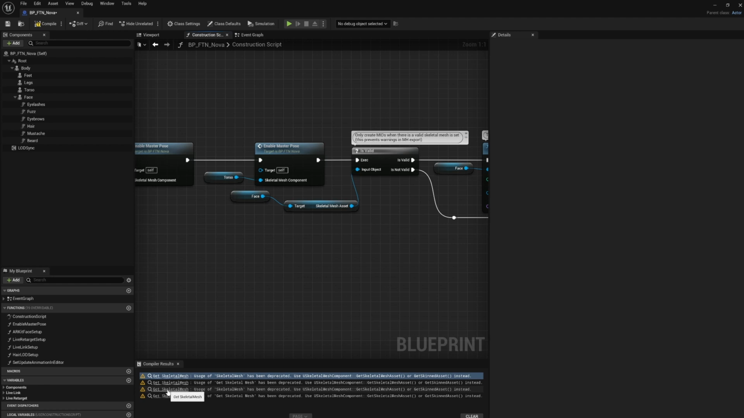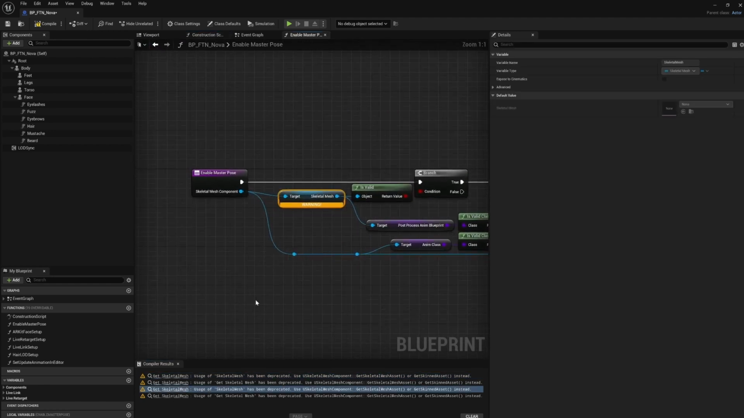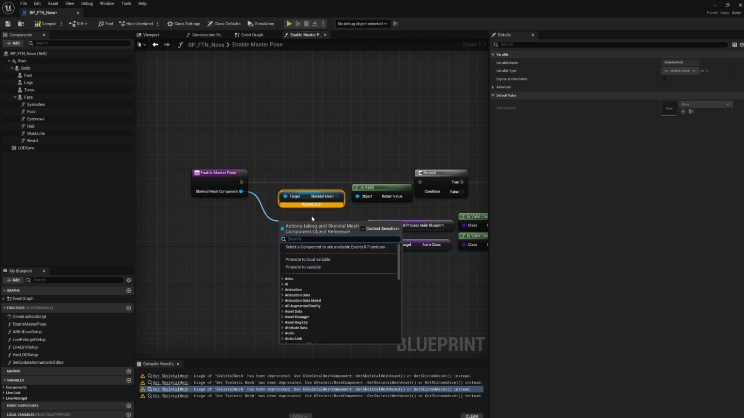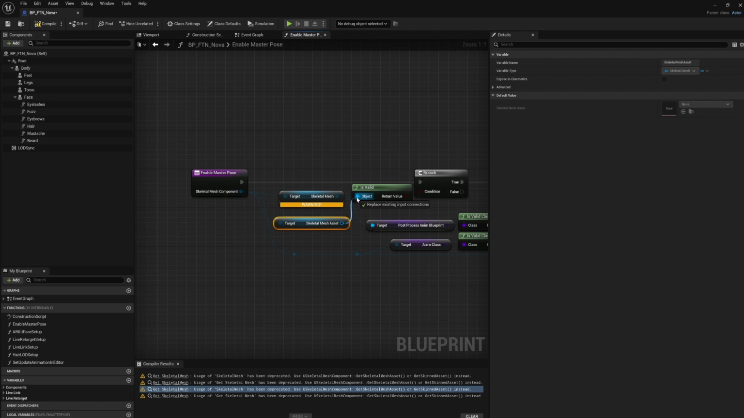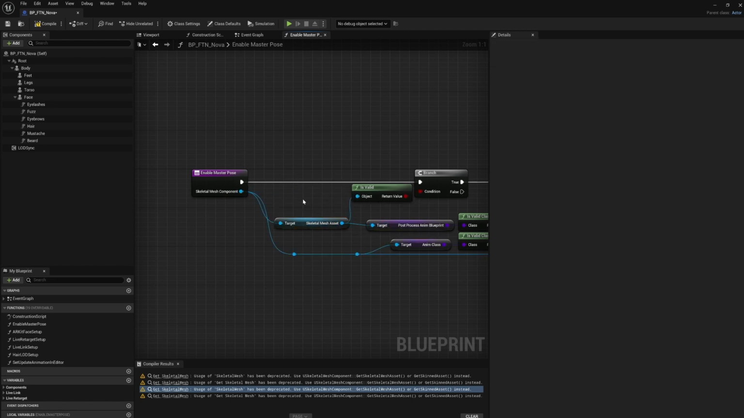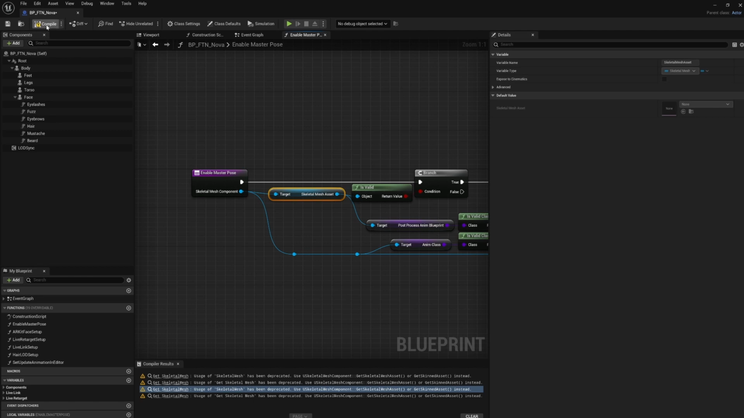Then we need to replace this one as well. Click on it, drag from skeletal mesh component, get skeletal mesh asset, just like before, connect it with the object here and the target there, delete it, compile, and the arrows should be gone.